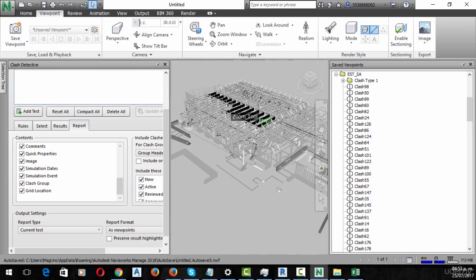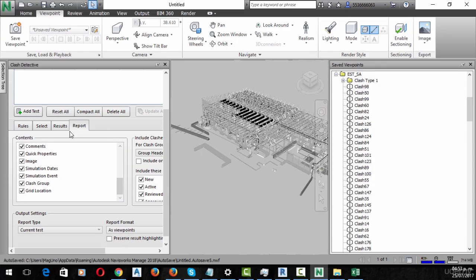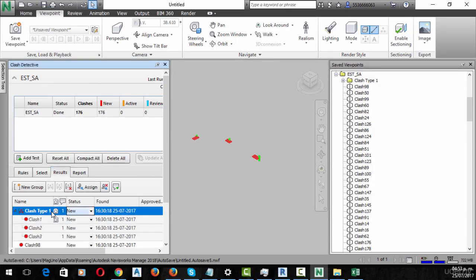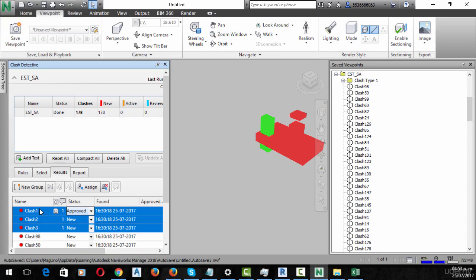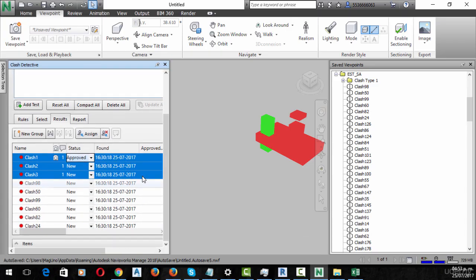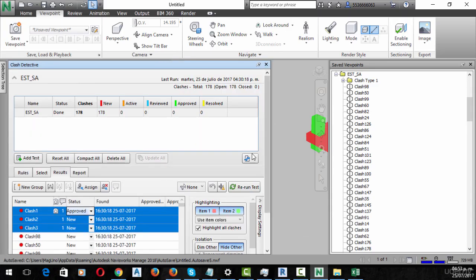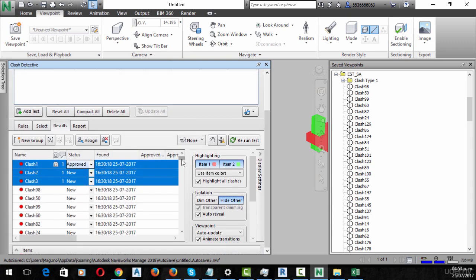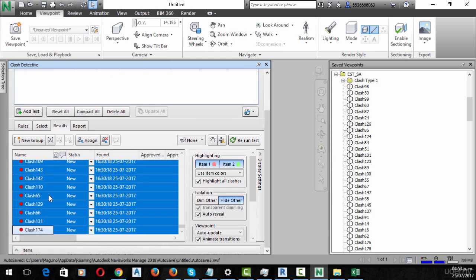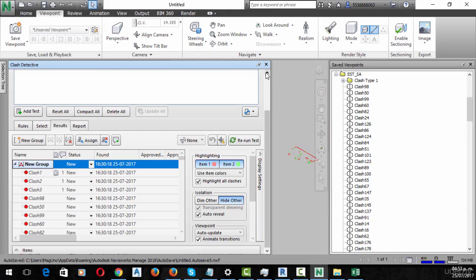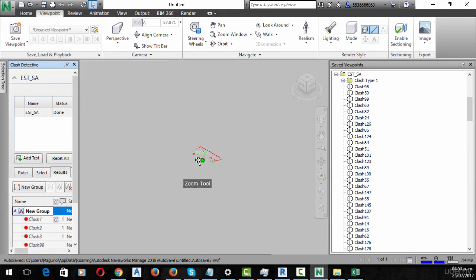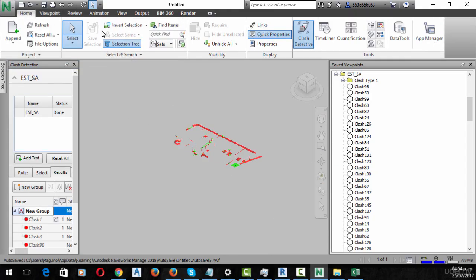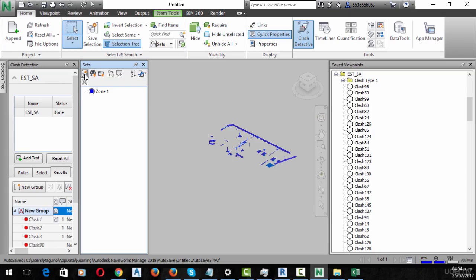Also, if we want to have a general, as we saw before, within the clash set, I'm just gonna get rid of those. Get a general group, and with that group, I'm just gonna create a new selection set. To be clashes.